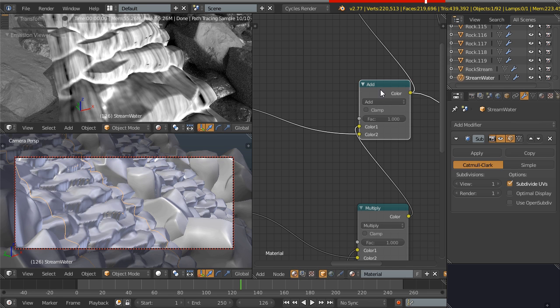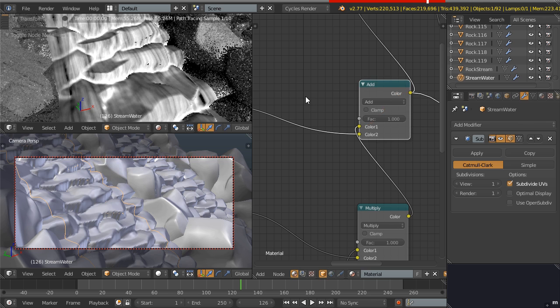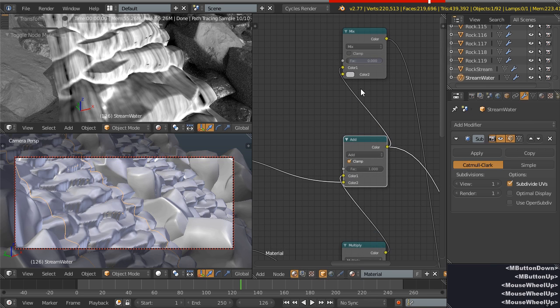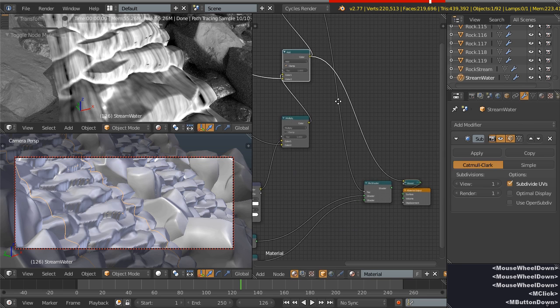Now what we can do is press M to mute it, so we can see what it would be like without, and then M with the cursor in the node window to unmute that, and you can see that coming back in. The thing about this though is I'm going to change these to be clamped so that we're not going to get values outside of 0 and 1, because that can really mess up the results of these sorts of mix shaders.